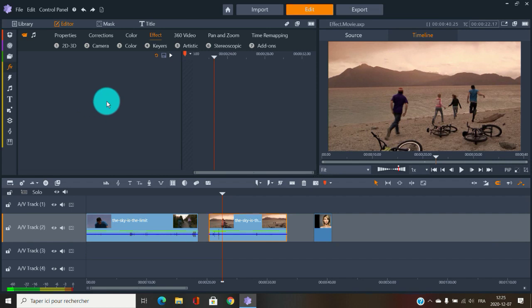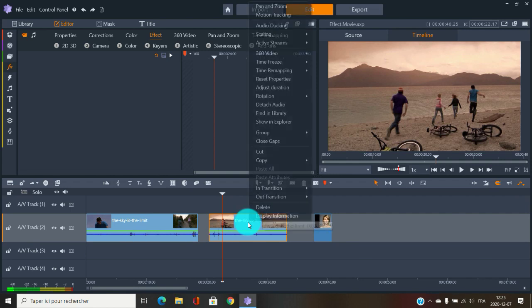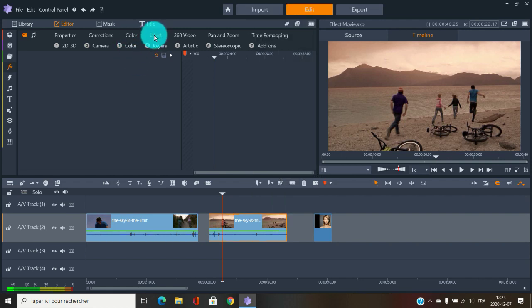Of course, with Pinnacle Studio you can also go right here when you double click and you have the properties, correction, color. There's all kinds of effects. Of course there's the effect button, like pan and zoom, or if you right click you'll have tons of things you can do. You can reverse your video, make it slower, make it faster, or adjust the color, which is kind of also an effect, because in effect you have color right here.